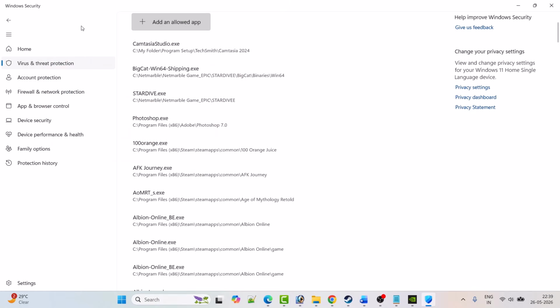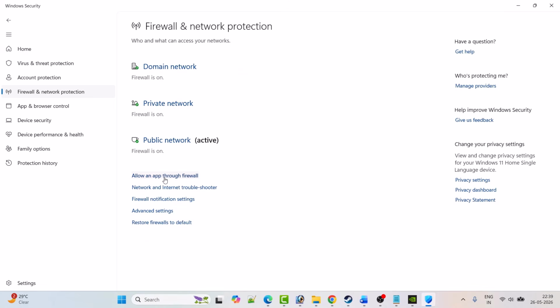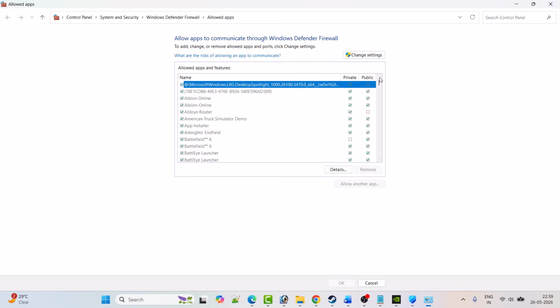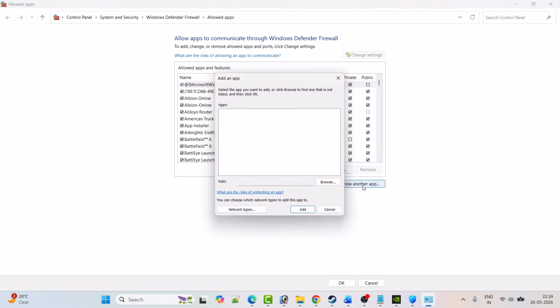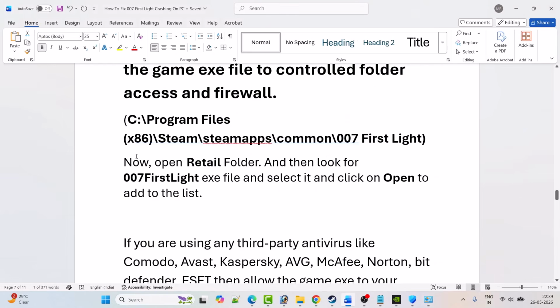After adding it to the list, go back, click on Firewall and network protection, click on Allow an app through firewall, click on Change settings, click on Allow another app, click on Browse, and then again browse to the game installation folder. So again go to C drive, Program Files x86, Steam, steamapps, common, 007 First Light game folder, open the Retail folder and then select the 007 First Light exe file, click on Open and then click on Add to add it to the list.